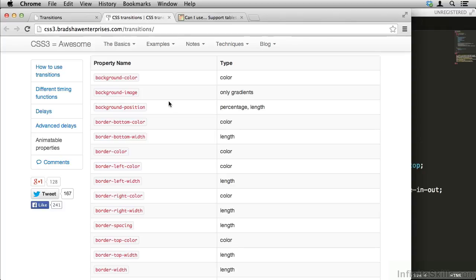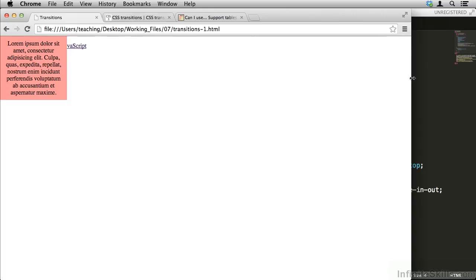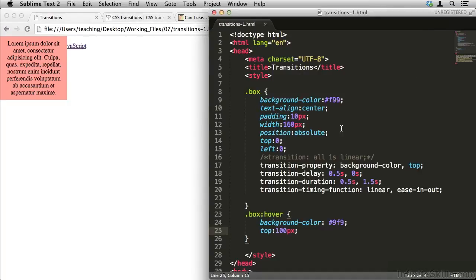One thing that will mess up all of your transitions though is if you ever set display none. If you ever set display none and there's a transition, it'll skip that transition entirely.